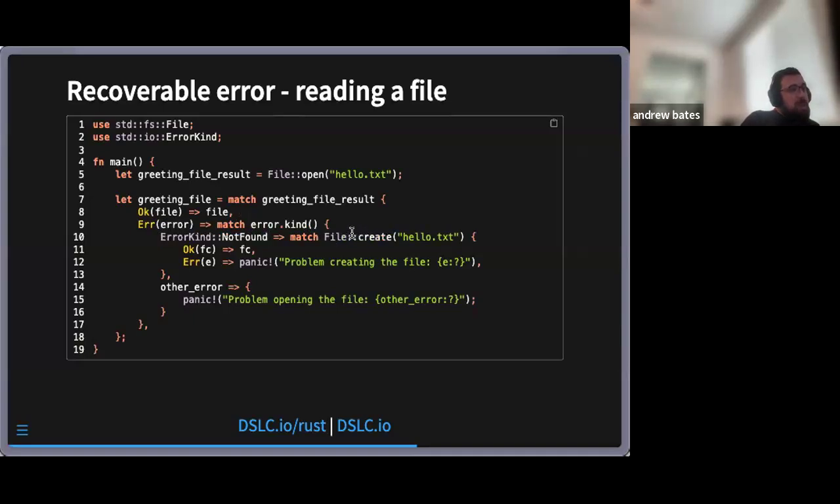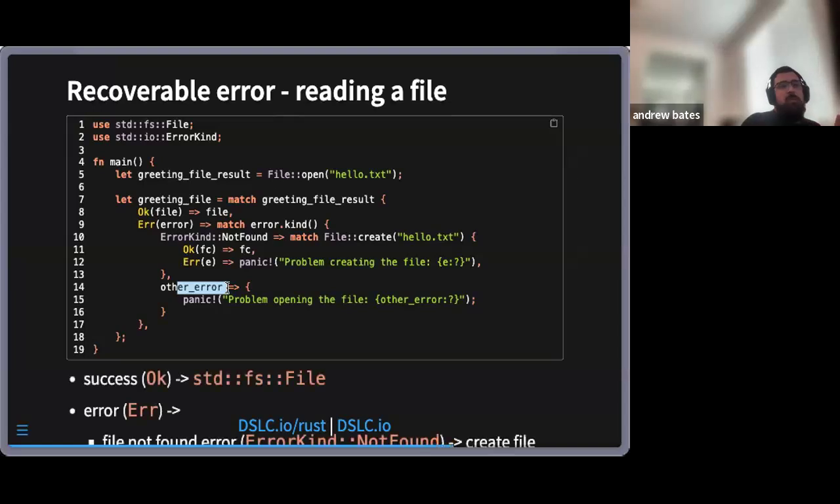Now create itself, this file create is going to return a result type as well. So you have to handle the okay and you have to handle the error. So what we're saying here is, I want to try to create the file. If it doesn't work, then I want to stop. I want to panic. If I get some other type of error, I don't know what to do, so I'm just going to crash the program. And I remember to have notes on here outlining that.